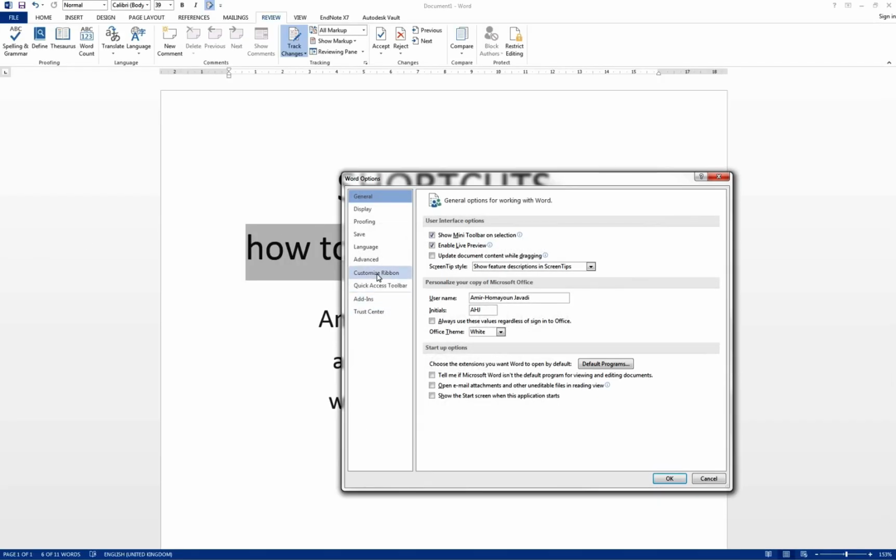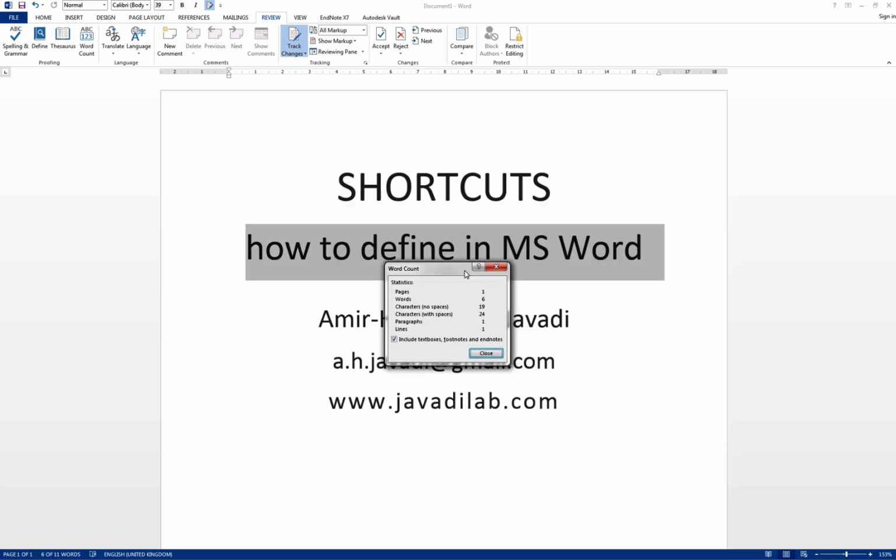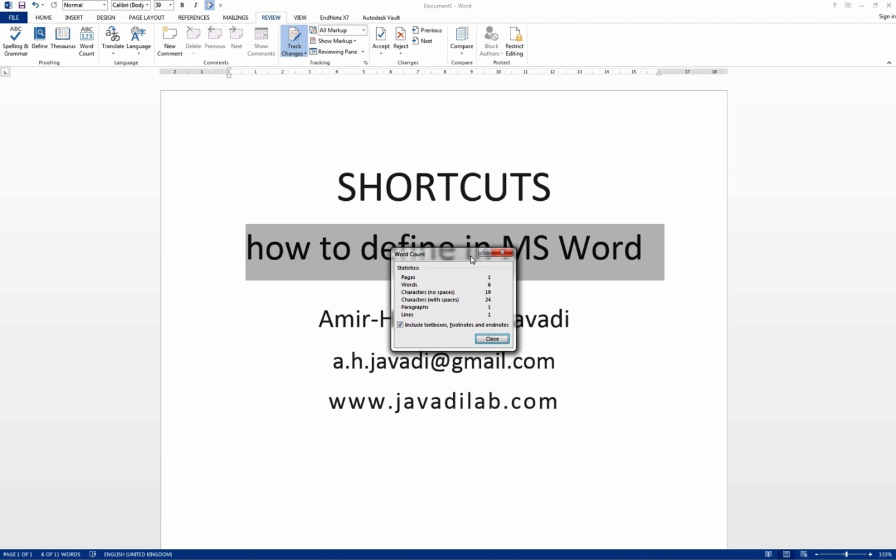So, customize ribbon, customize. In here you go to all commands, you go to tools, word count. And in here you can assign, for example, Ctrl+Shift+G to do that for you. And that is the menu that you need.